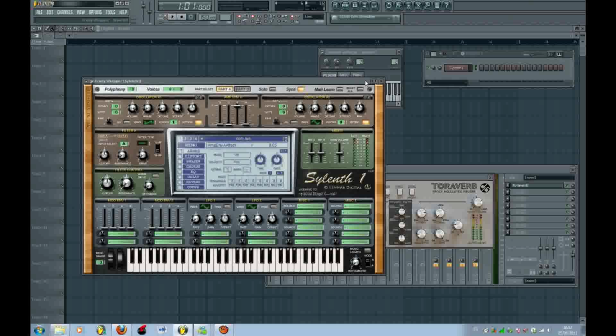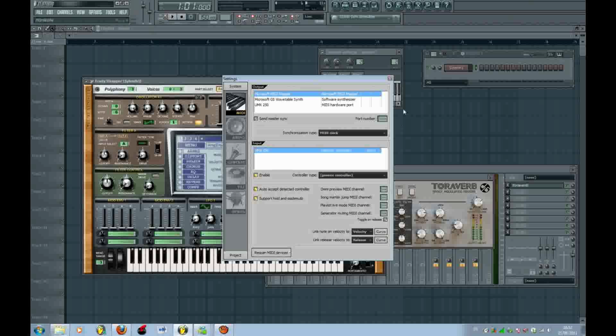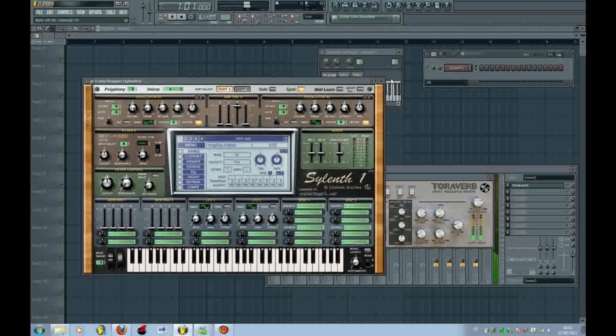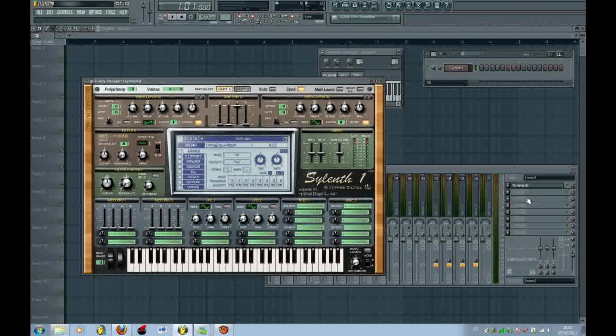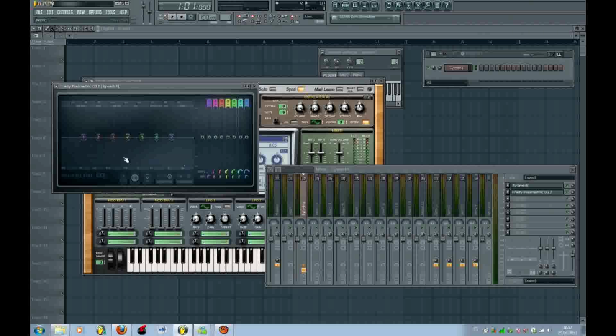I'm just gonna put my keyboard on. As you can hear, there's reverb. Okay, so that works. We're gonna add directly a parametric EQ.